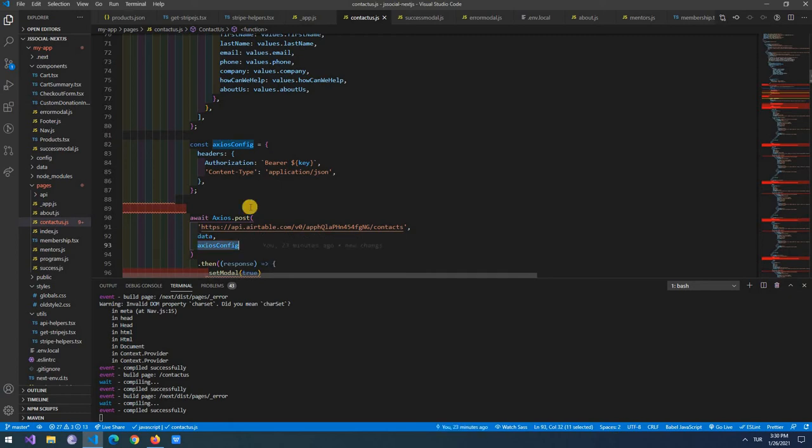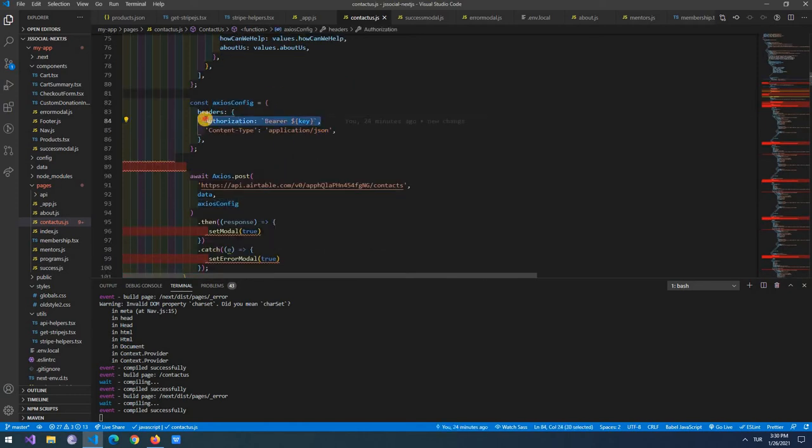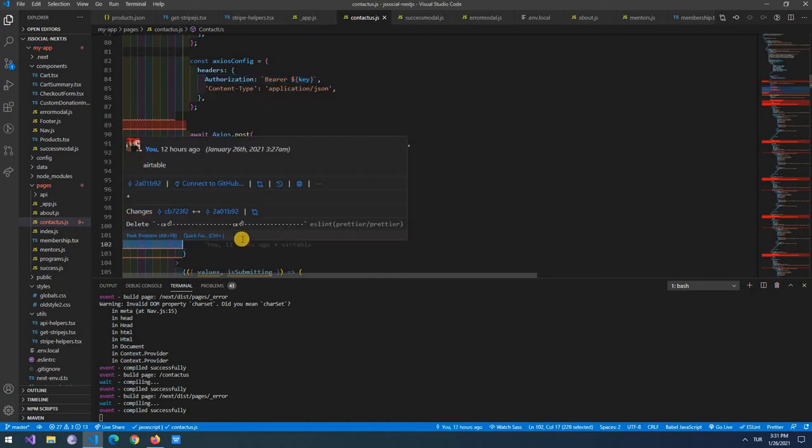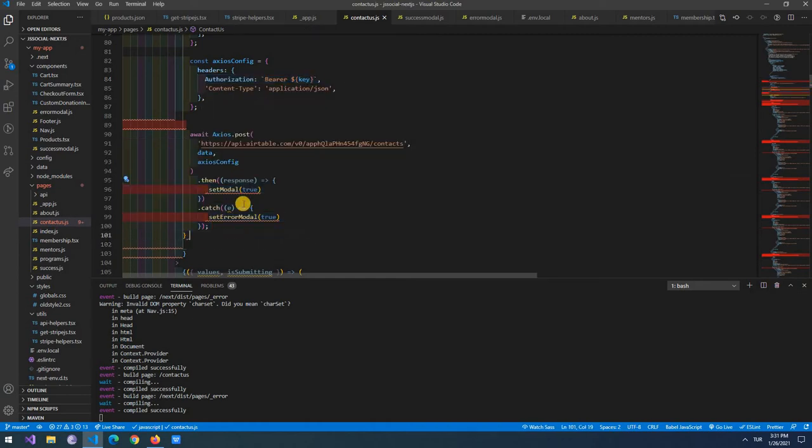Be careful because the positions are important. If you put the Axios config second, this will not work. So you put the data second, and you put the Axios config third, because you want to use this bearer token. Otherwise you would get unauthorized, and I will also show you that. Then this is tricky stuff. I figured it out myself, I didn't look up anywhere.